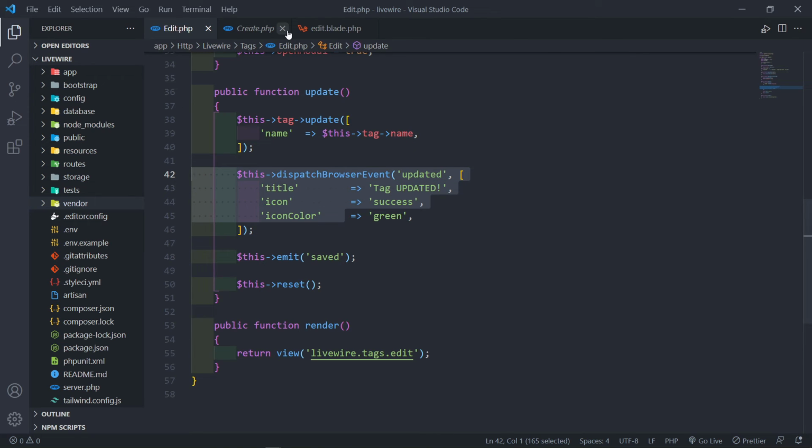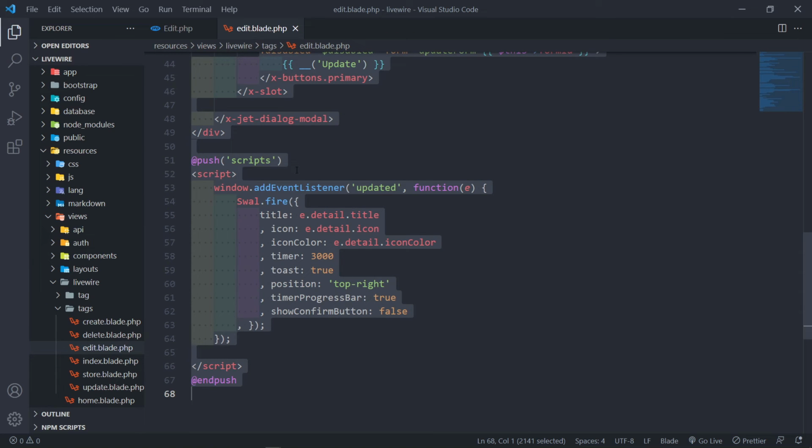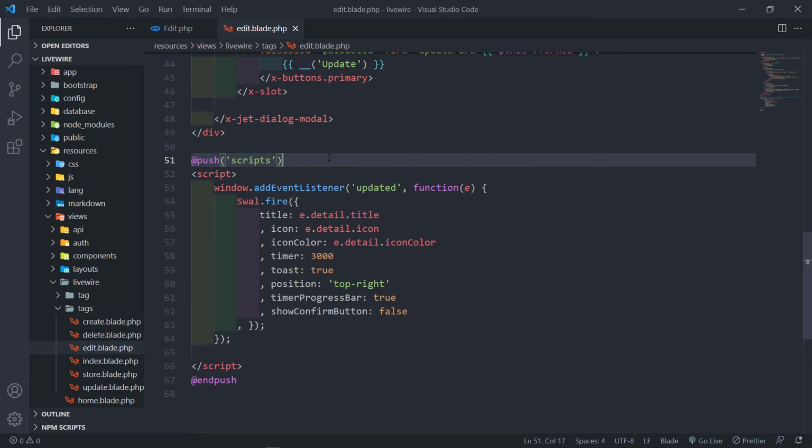So, all right, the next thing is we need to listen for that. So if we go to the edit, all right, so I push the scripts to the stack scripts in the layout, but I'm going to show you that in a second. Then we're going to say window.addEventListener. Then we're going to listen for that event. Okay, we're going to listen for that updated event. All right, and then we create a function with the event parameter. Okay, and then we get that SweetAlert, then we fire off this right here.